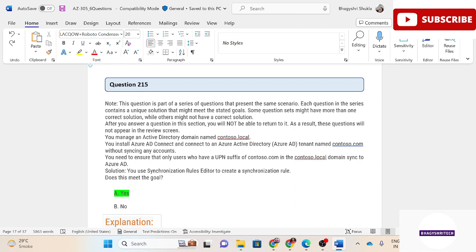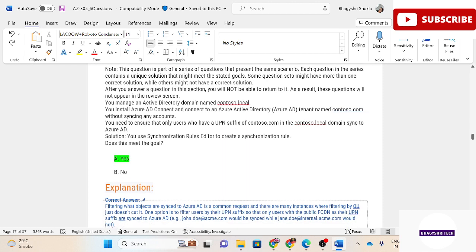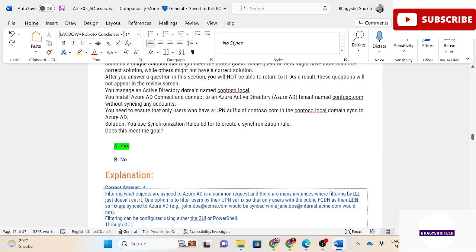Again, the same requirement. The solution given for this one is that you use the synchronization rule editor to create a synchronization rule. Does this meet the goal? Yes. The reason is that filtering what objects are syncing to Azure is a common request, and there are many instances where filtering by OU just doesn't cut it. One option is to filter users by their UPN suffix, so that only users with the public UPN suffix are syncing to Azure.